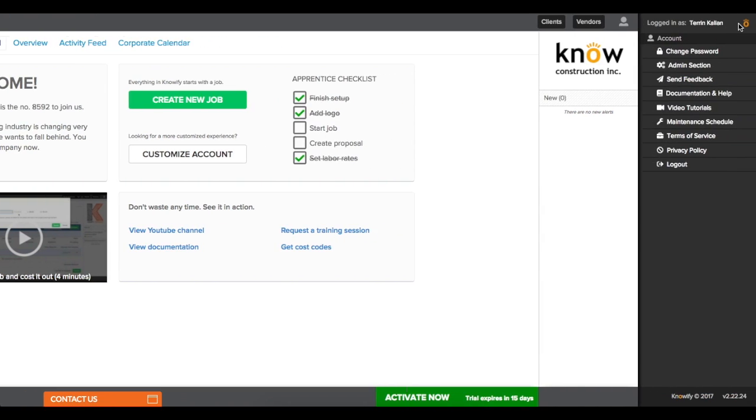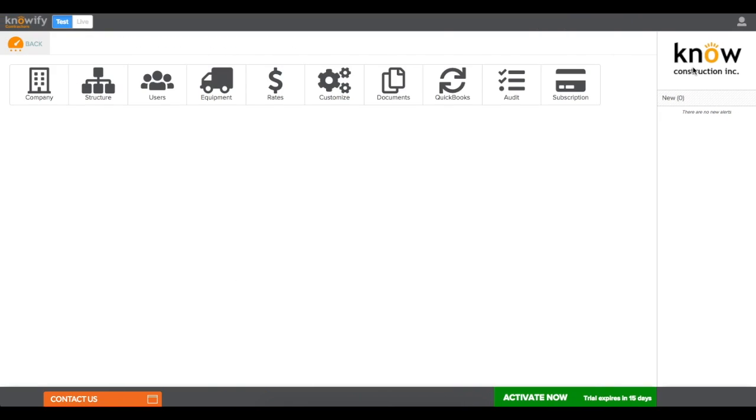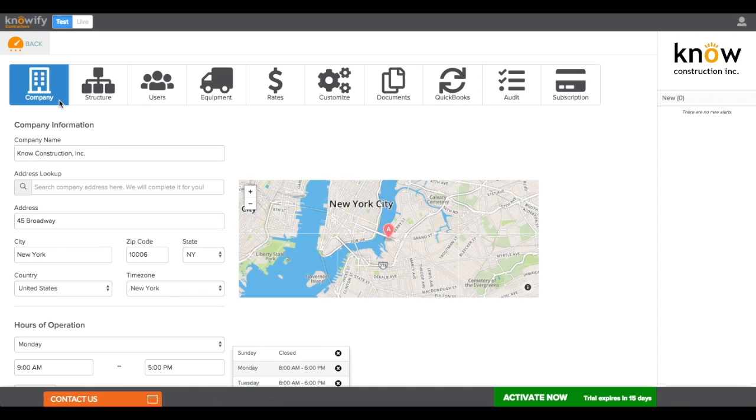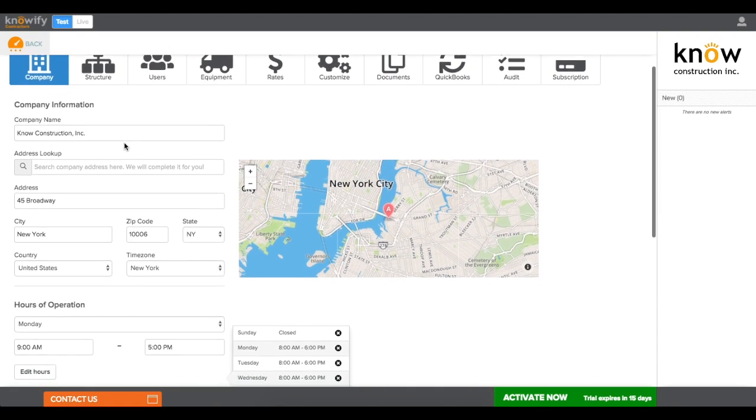What I'm going to walk through next is the admin section. You get there by clicking the button in the top right corner and going into admin section. And you'll see a bunch of tabs of different settings to apply to your account. A lot of this is similar to what we set up in the previous setup screen.